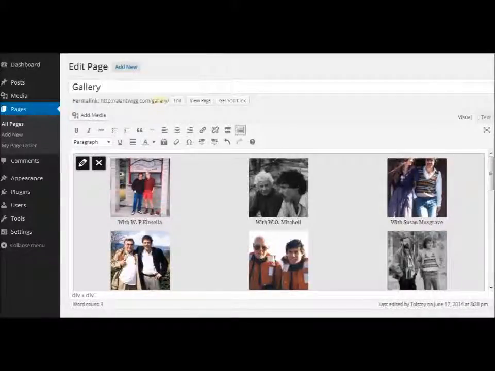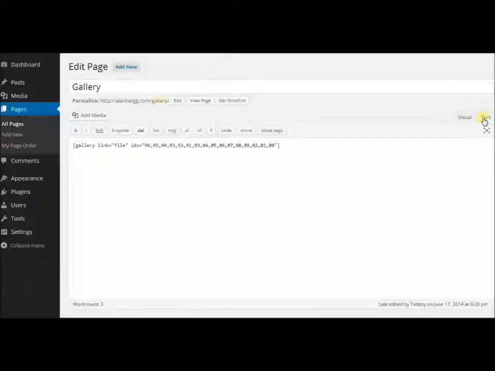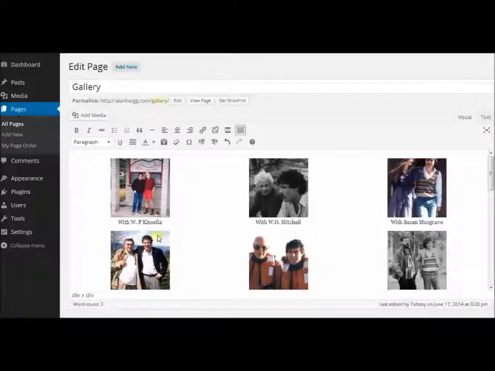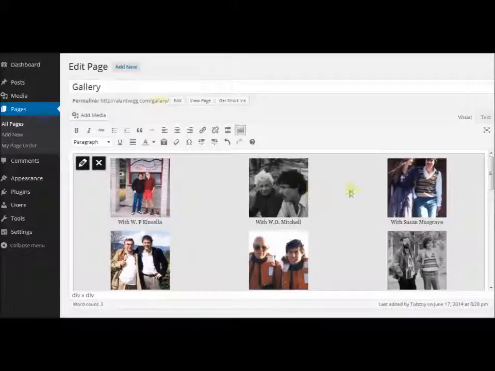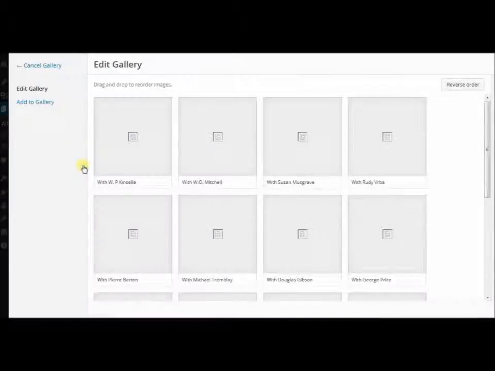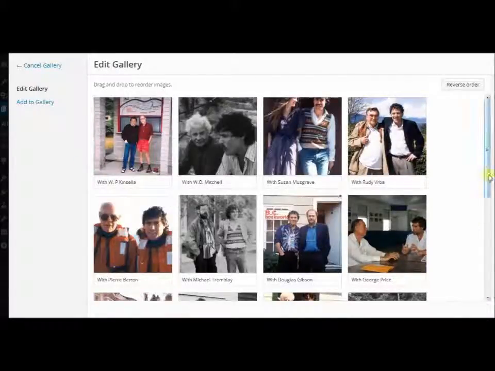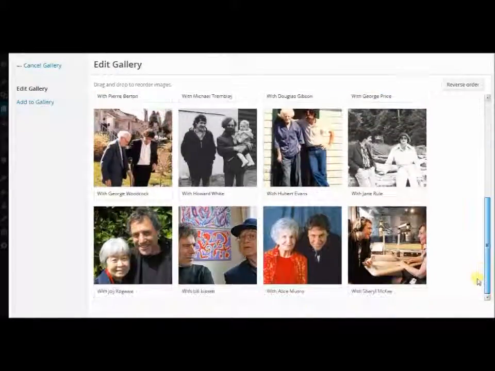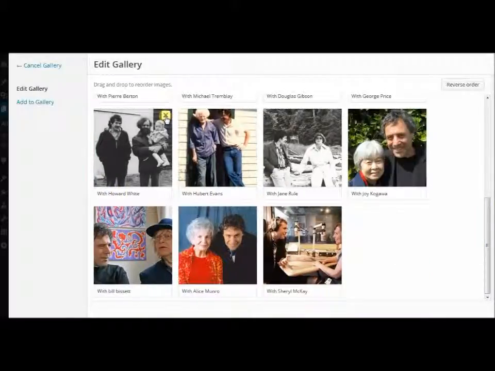I'm going to show you how to remove a picture from a gallery. Make sure that you're in visual, because in text all you're going to see is this. So make sure you're in visual. Click in the gallery and it will highlight itself, and you go to this little edit icon and you just scroll down to the picture you want gone and click the X and it's gone.